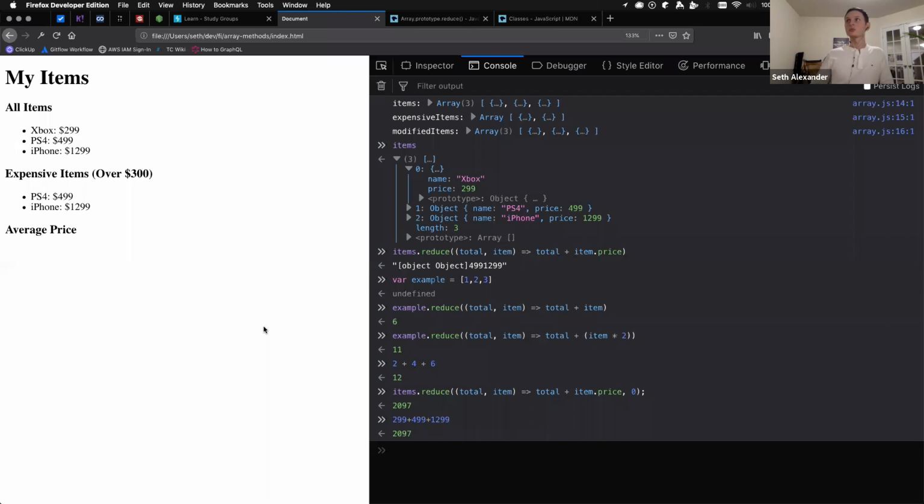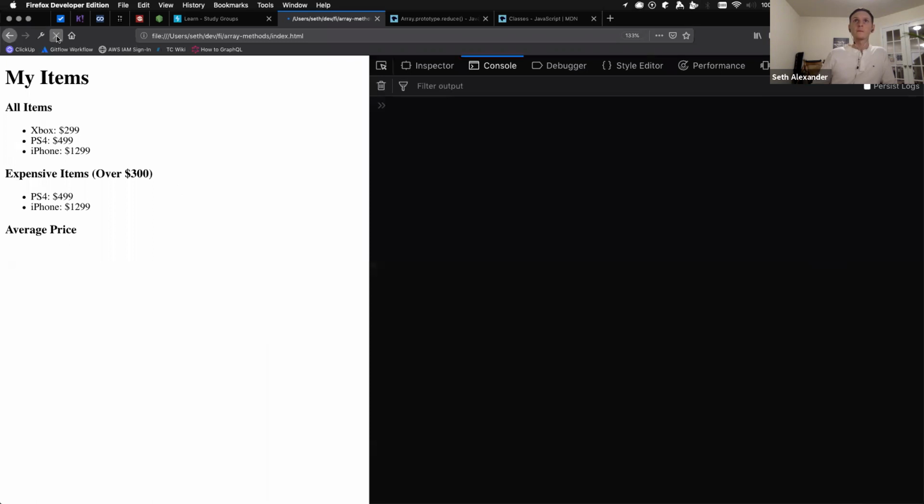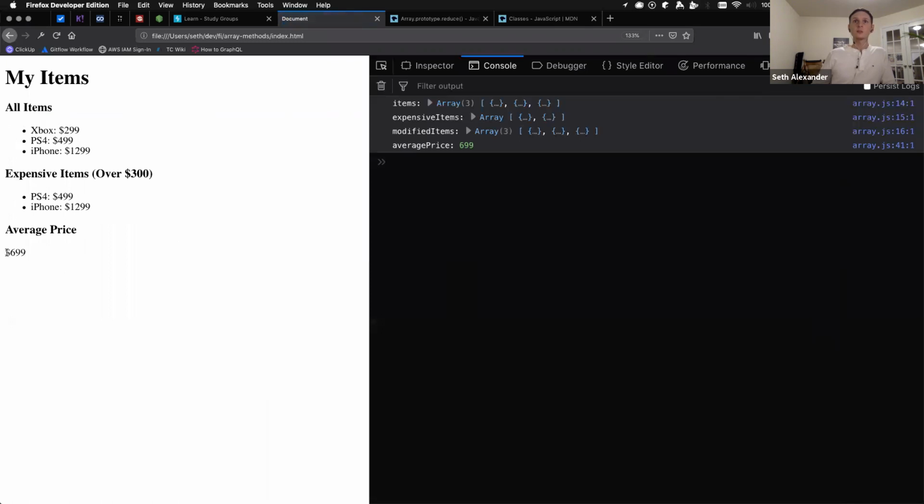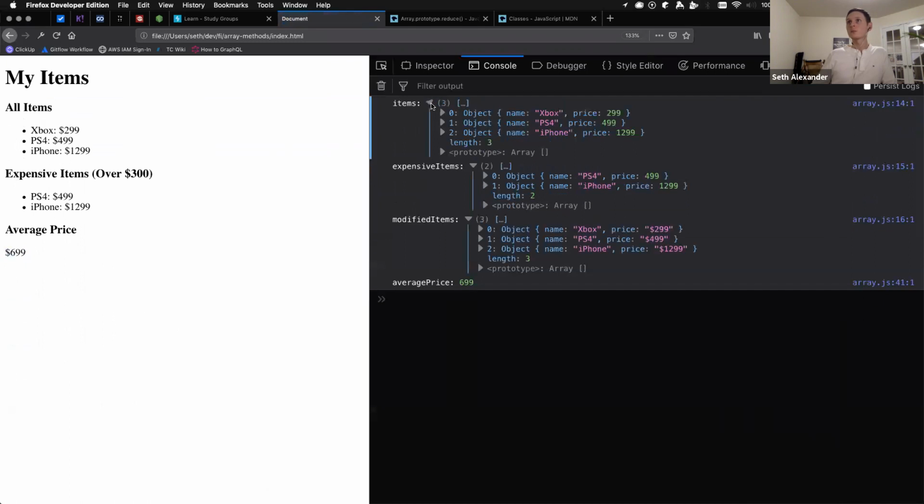Okay, and we run all this, we should see the average price is on the page, $6.99. Cool. Average price console log. Seeing all of our different arrays that we've worked with throughout our discussion.